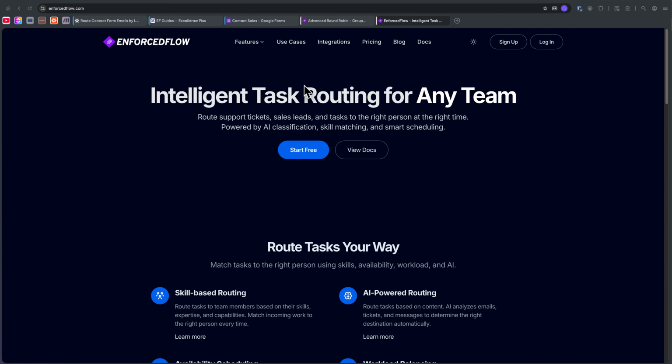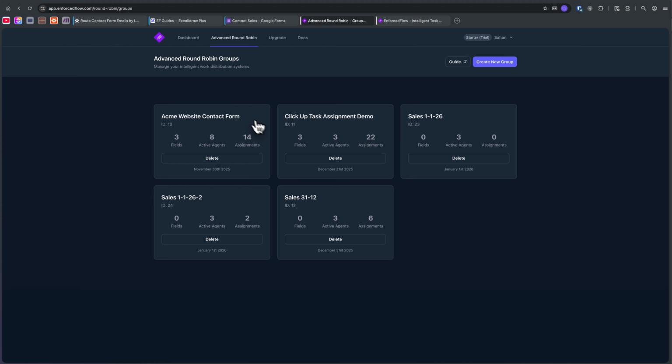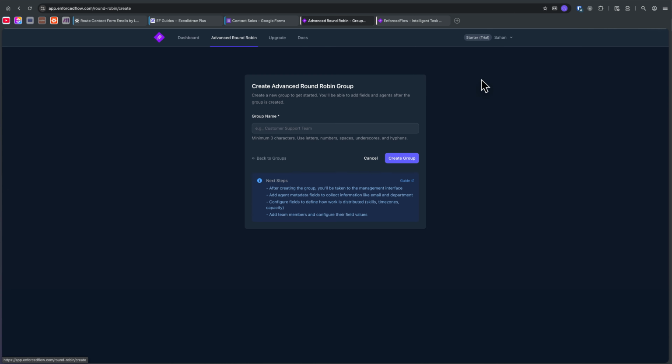First step is to create an advanced round robin group in Enforced Flow with the agents. You can sign up for a free account if you don't have one already. I have an account that I use for testing. So navigate to advanced round robin. I'm going to create a new group and call it Google Form AI Select Demo.